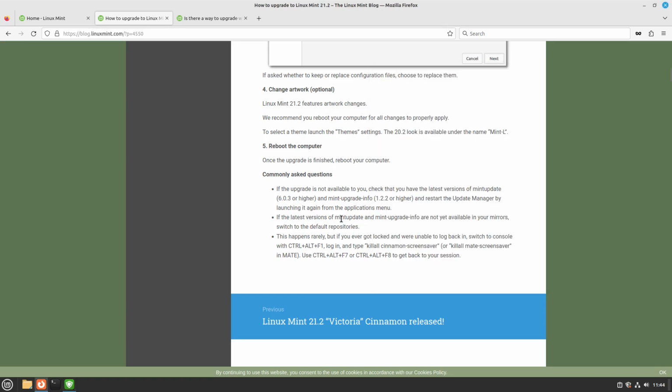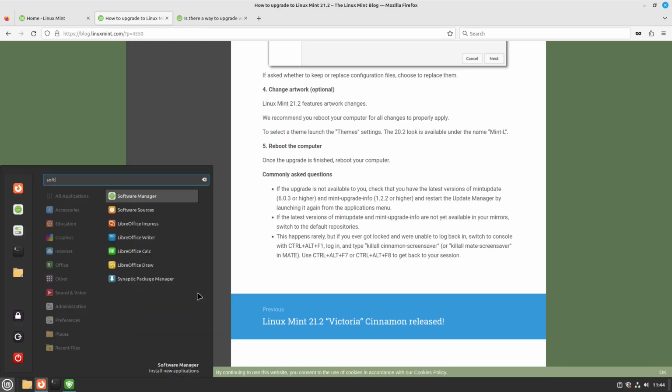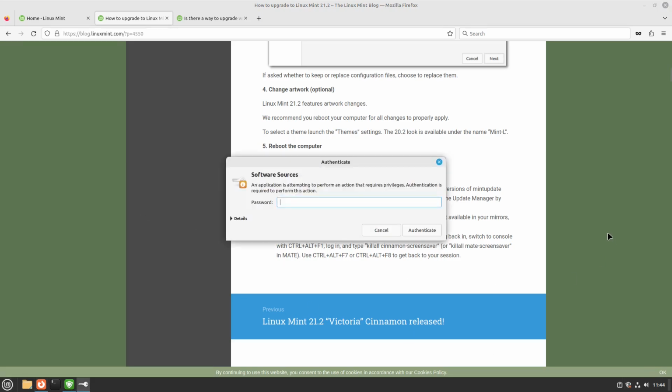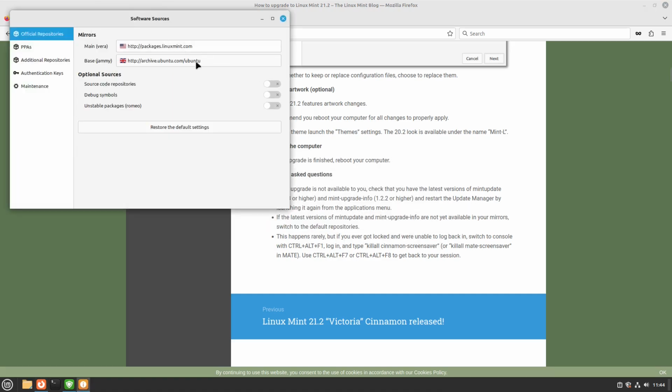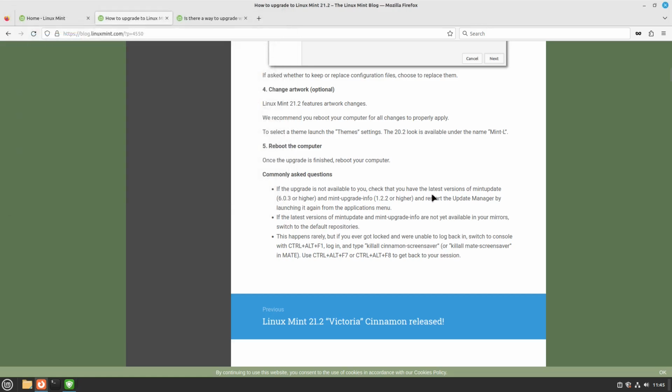The next one, latest version is not yet in your mirrors. Switch to the default repositories. So that is, of course, if you look at your software sources, this is the spot where you can change your repositories. And I actually am still on the default on this one. So we're not going to make any changes there. But if you have made any of those changes, switch back to these defaults to do your upgrade. That's probably been resolved at this point in time, being as this video is coming out a couple days later.